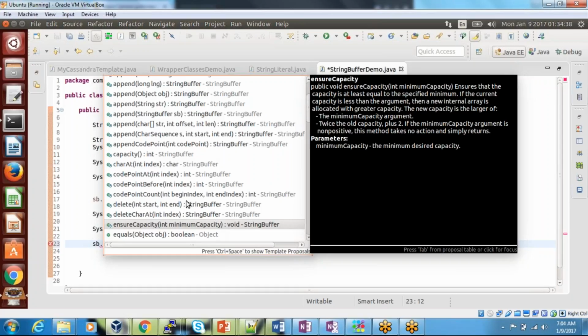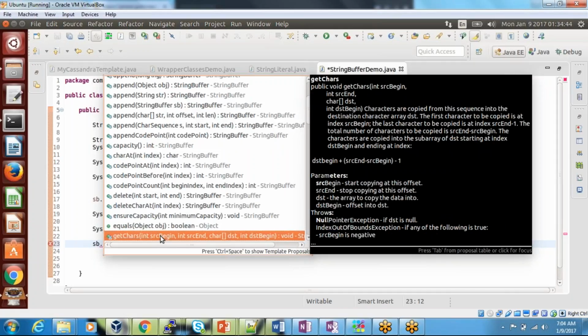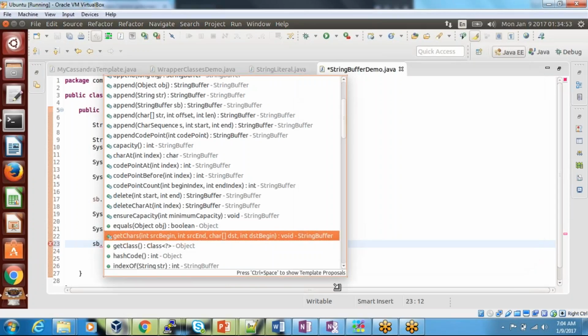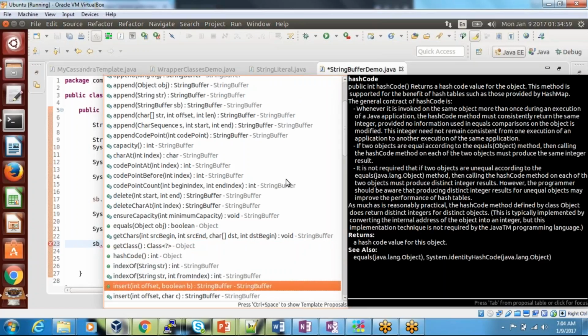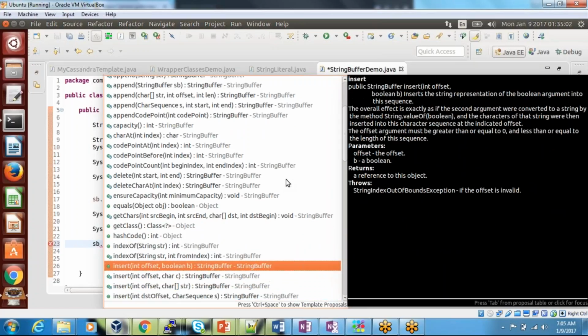Right? So the minimum capacity as I showed here is 16 by default. And you guys know what the equals method is. So getChars, you can get the characters. Let me make it bigger to understand. getClass is an Object method, hashCode, you know, indexOf, all these methods are there. Another method is the insert method. So you can insert a new character, or you can insert a new string into the existing string. Insert means you can specify, let's say I want to insert at the first position, you can specify the position. That's the offset. And a boolean variable, so include or exclude. Okay, you can look at here, include or exclude.